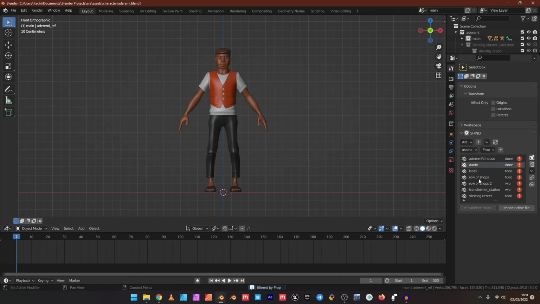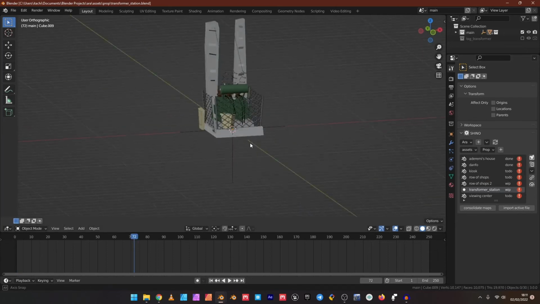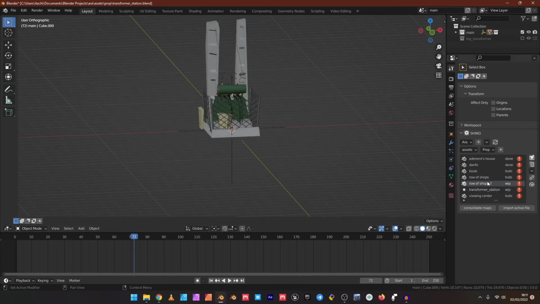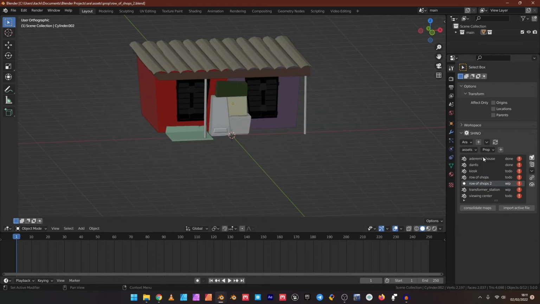We have a row of shops. Let's see what that looks like. We have a transformer station. Let's see what that looks like. And we also have a second row of shops. Now, we could go to the environment file and see that we have actually linked all these assets into that particular asset.